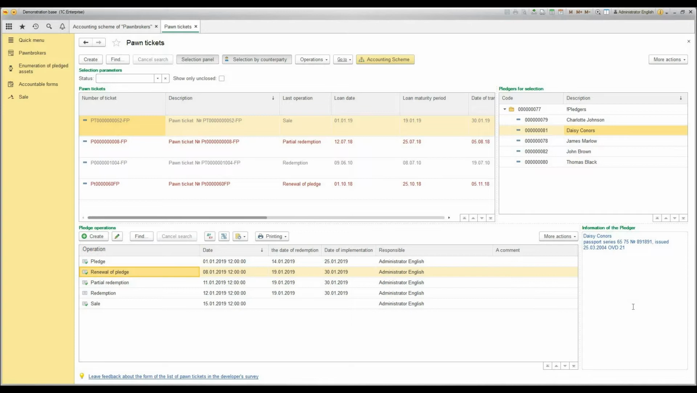After some time, the client comes to redeem, but he doesn't have enough money to buy all the things that he pawned. Therefore, he redeems one of the pawned things, for example, a piece of jewelry. Partial redemption operation is appropriate for this example.